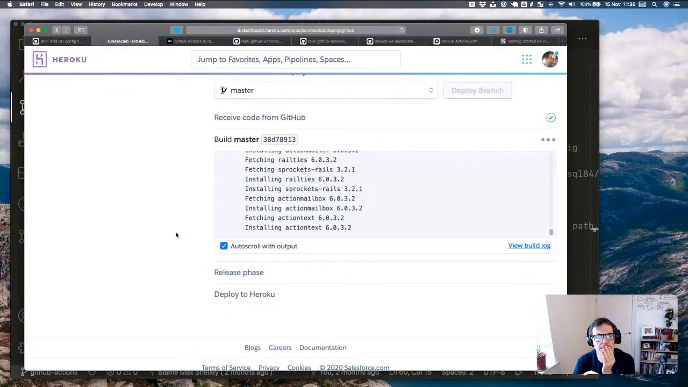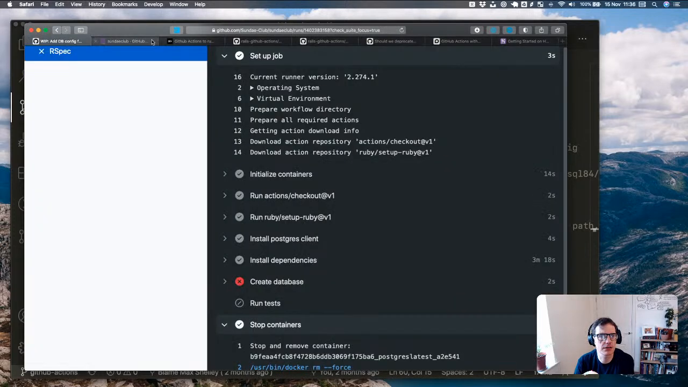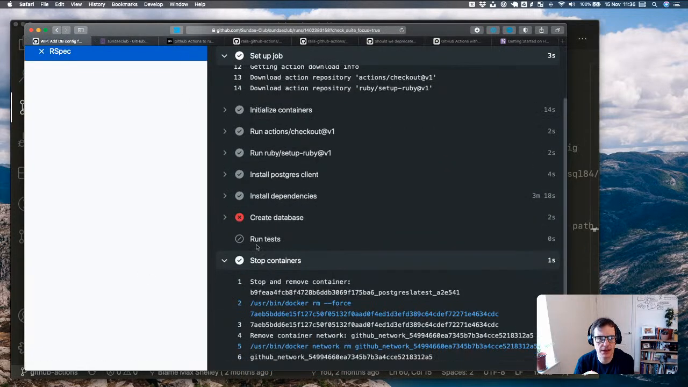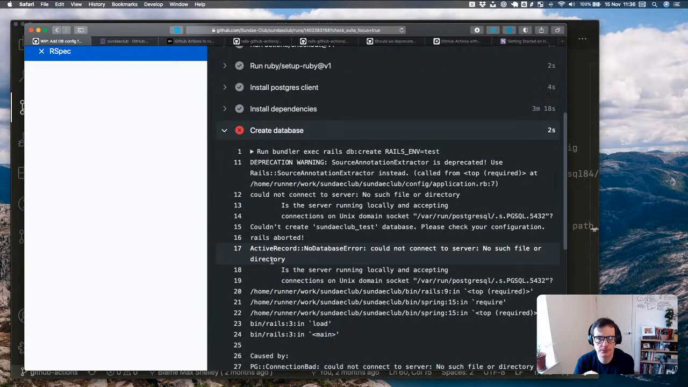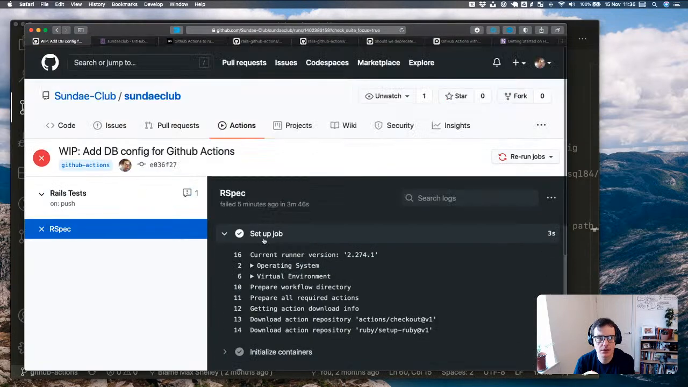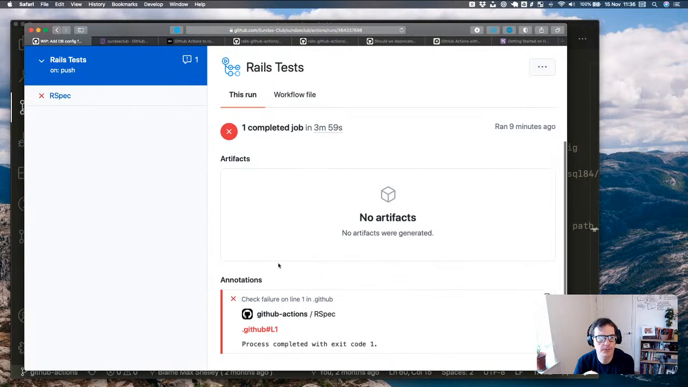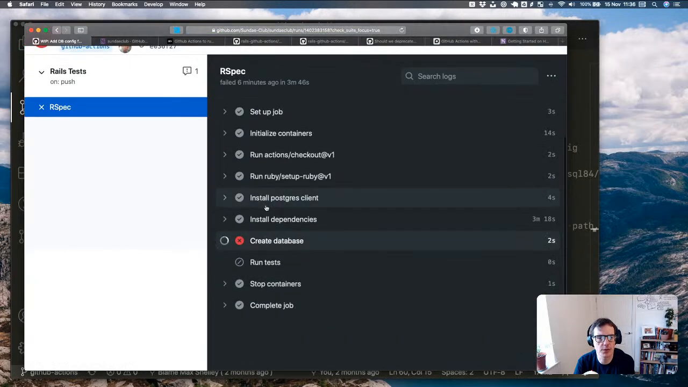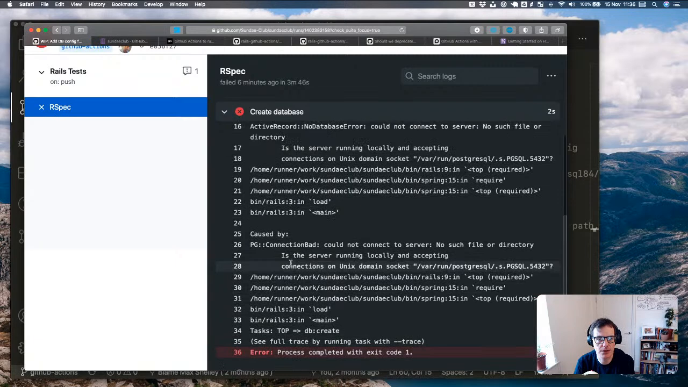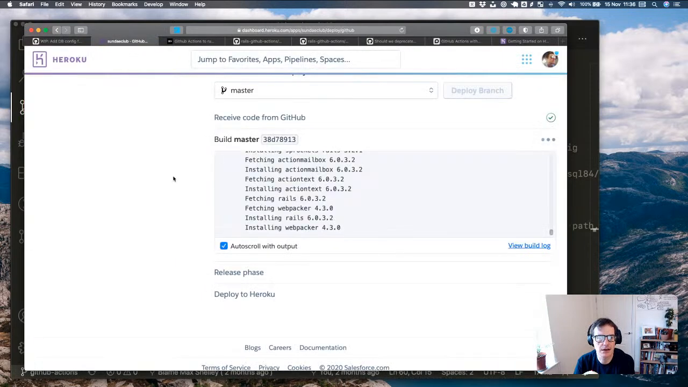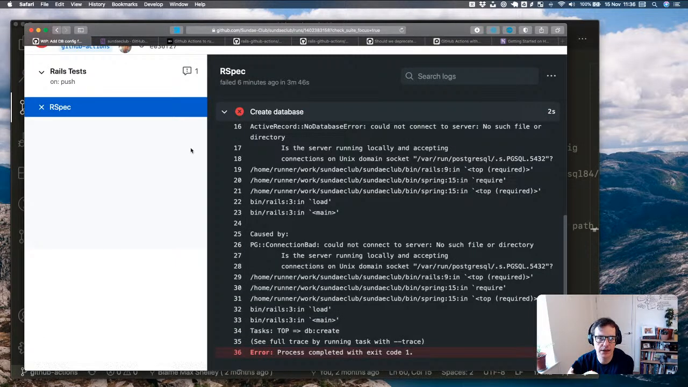Look how much quicker it's doing those installs. I'm guessing they are putting this through a more powerful machine. Can we jump back to our action? Okay, so it has still failed. Is that the same failure? A db config for GitHub Actions. Yep. Okay, so now we've got two processes going. We are trying to fix the GitHub Actions, and we are also getting the Heroku app deployed.